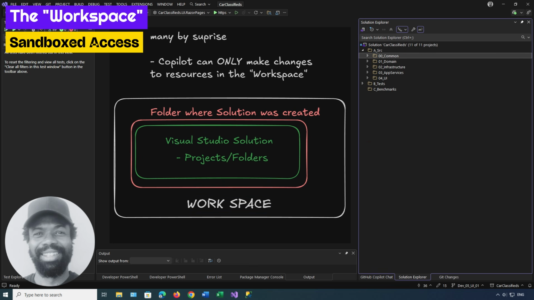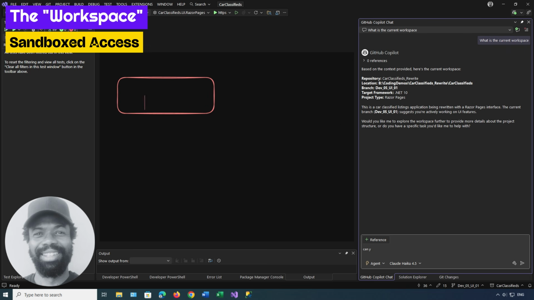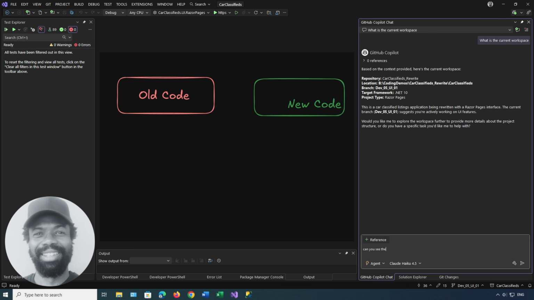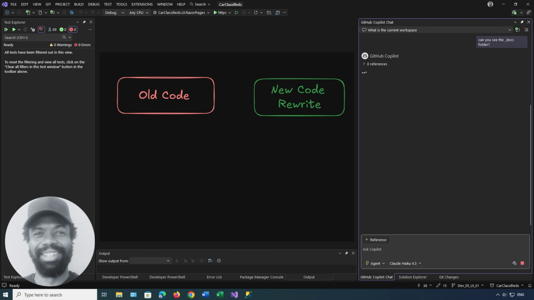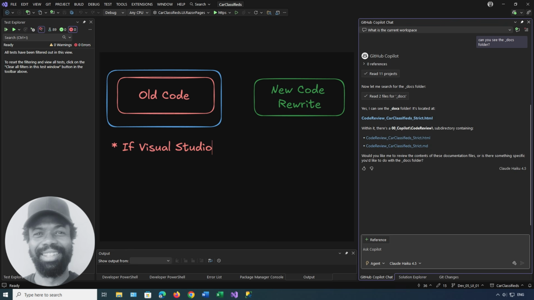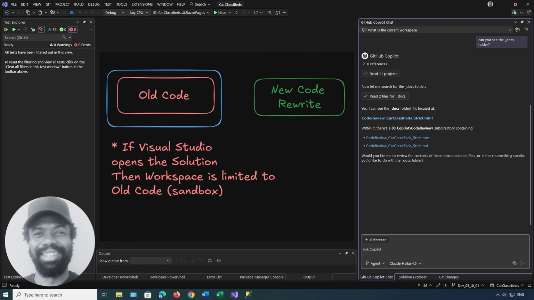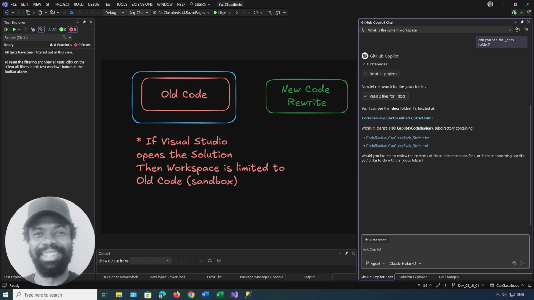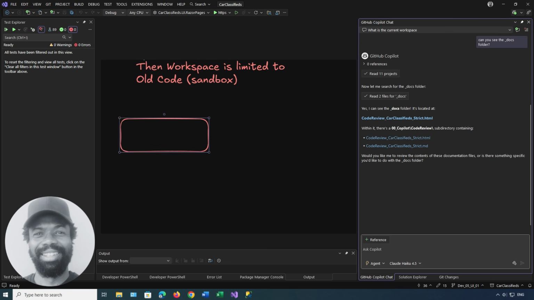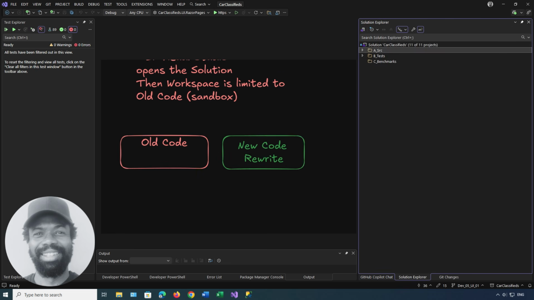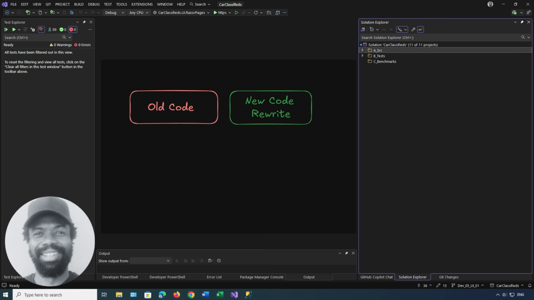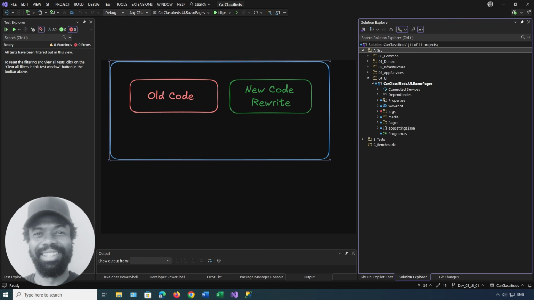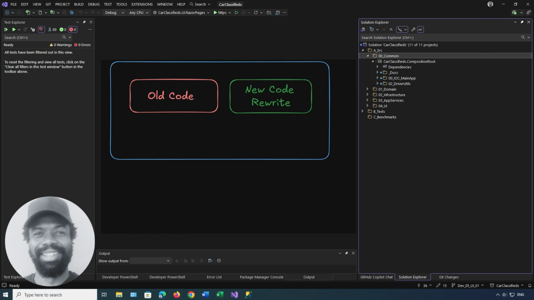Just to stress my point, let's say you're doing a code rewrite and you want to keep the original solution. You want Copilot to create the rewritten solution in a different folder. For this to work under the sandbox restrictions, both folders, the new solution and the old solution, are going to have to be under the same parent sandbox folder. Visual Studio Copilot has to be initiated from this parent folder that has both the new and old folders as its children.